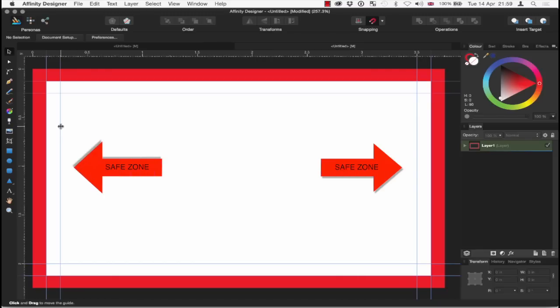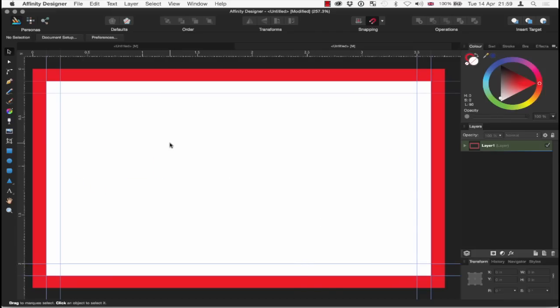Now with these guides inside here, these are really my safe zone. So anything here is going to be safe. The important information like my logo, the company's logo, any text, the company's name, phone number, etc. I really want to fit inside of this.